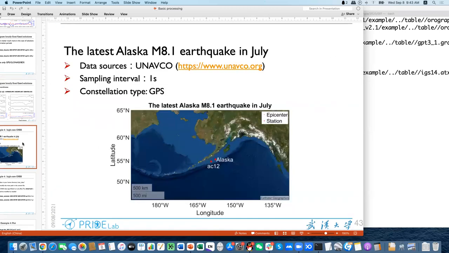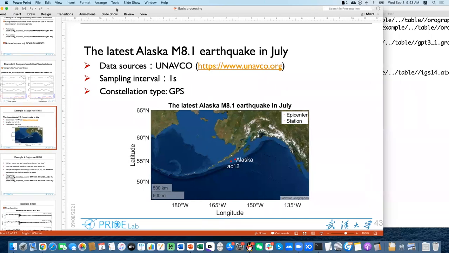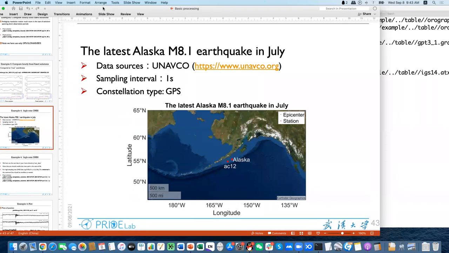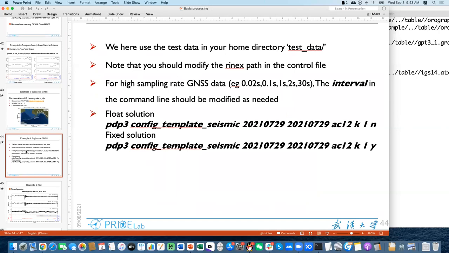Okay, let's come back to our final topic today, which is the seismic data processing for high-rate data. We used the example from this July, the magnitude 8 earthquake in Alaska. We used the AC12 station, which has the most significant signals from this earthquake in terms of GPS solutions. The AC12 station is already in our data directory, so you don't need to worry about where to find it. For high-rate data processing, we can process data up to 50 hertz, meaning 50 observations per second. So it's quite high-rate data, up to 30 seconds. These are the ranges for our data processing.